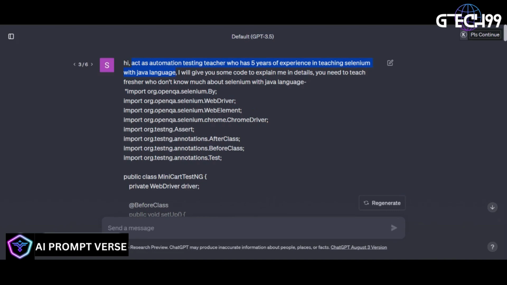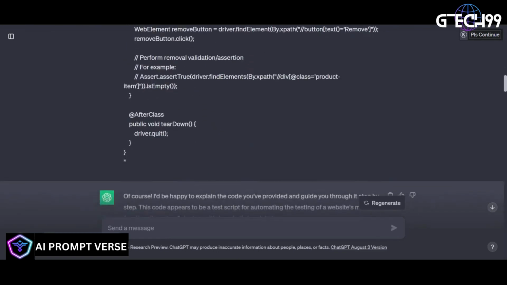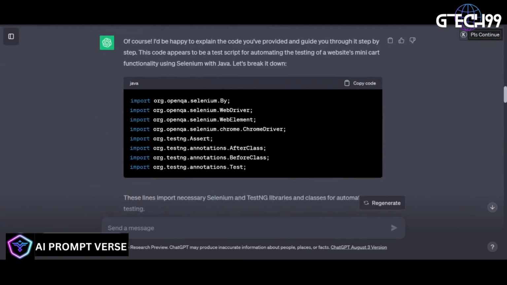Then I mentioned, "I will give you some code, explain it to me in detail. You need to teach a fresher who doesn't know much about Selenium with Java language." And here we have the code, Selenium with Java code. After this, you can see, "Of course, I'd be happy to explain the code you have provided and guide you through it step by step." You can read this one.